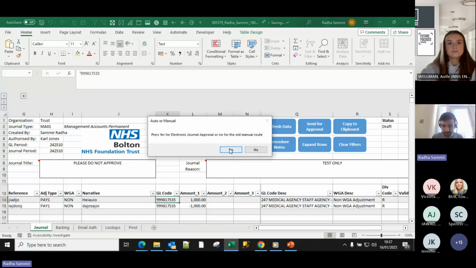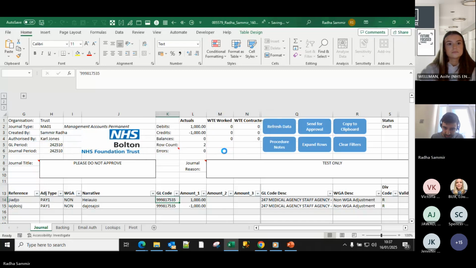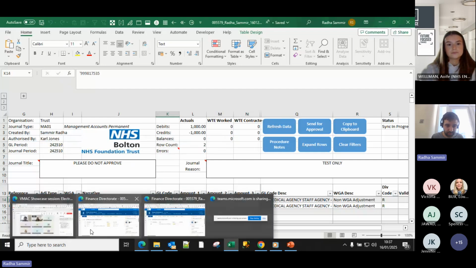So I'm going to send this off for approval. I've always had this, do you want to do it in the old manual route? And we've had this running for a year and 2 months now, and thankfully nobody has ever gone down the manual route. It's always been a yes, and every single journal that we've done since the 23rd of November 2023 has been done in this way. So I press OK. I can then save this, and now that has essentially gone to Carl for approval.